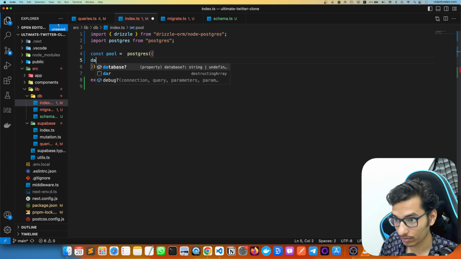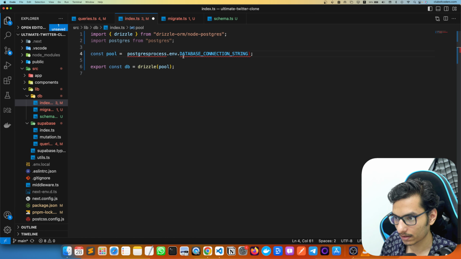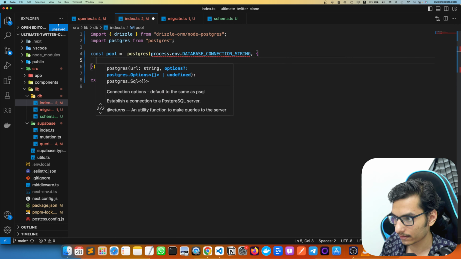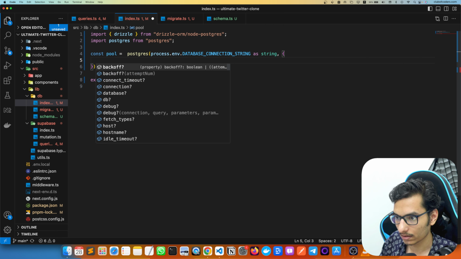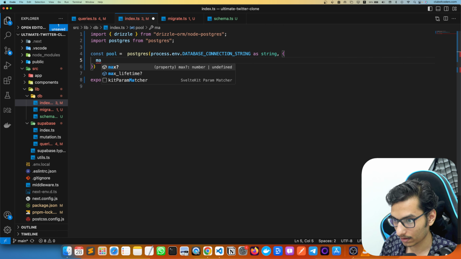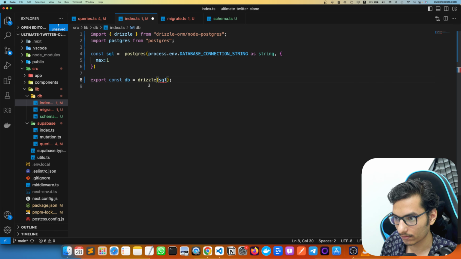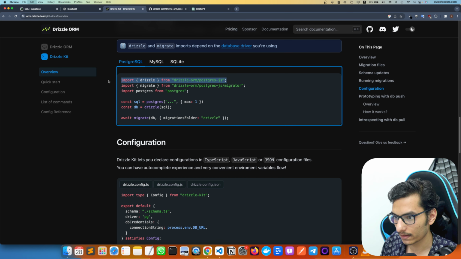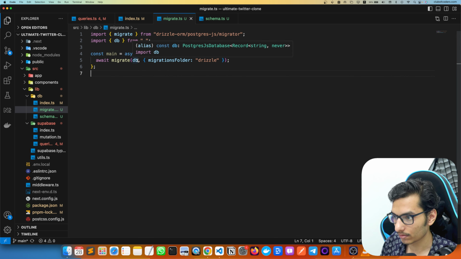We want to use connection. Let's go with the database. Yeah, and we will pass. Okay, I think it accepts a connection string like that, and we can pass down all the stuff here. We can say max connection is 1. So we have our SQL. We can pass down our SQL here inside the Drizzle, which we will import from postgres.js. Yeah, and now it is not complaining, it is good.